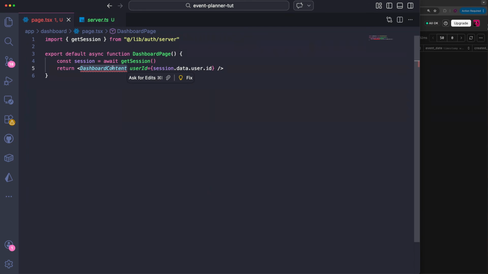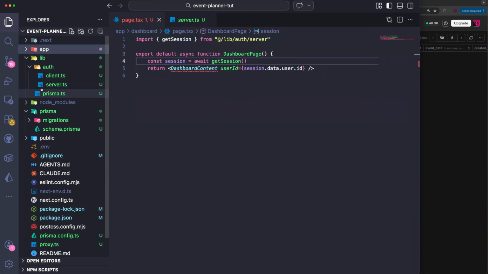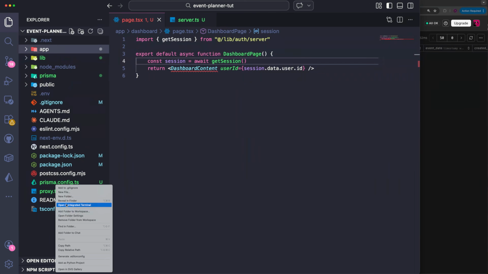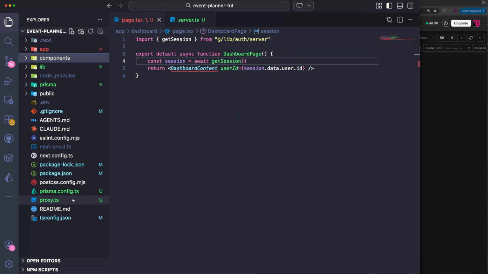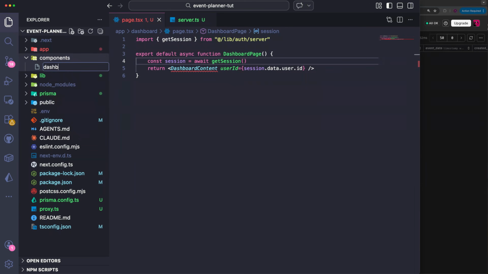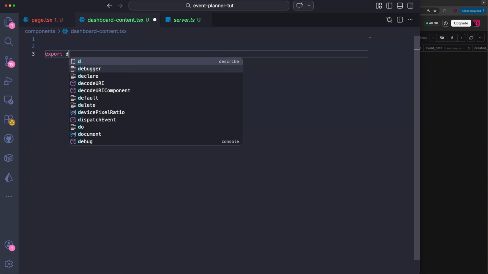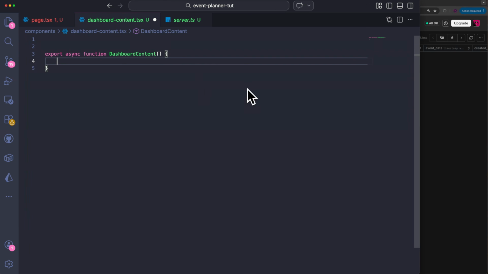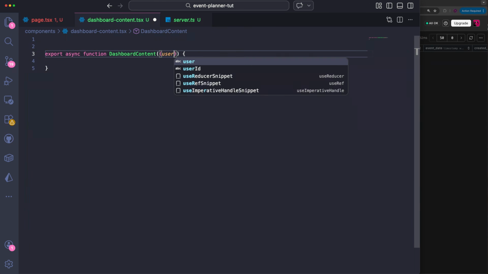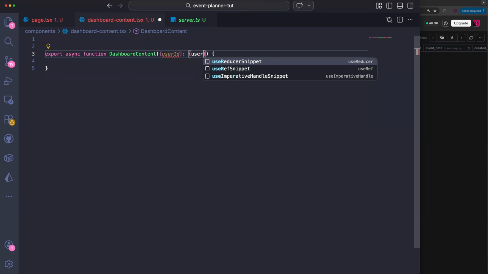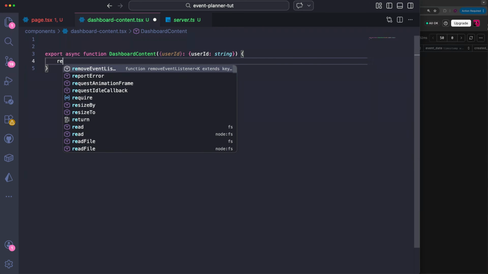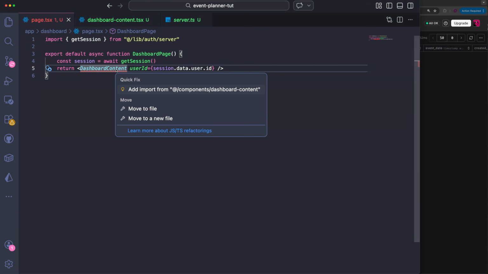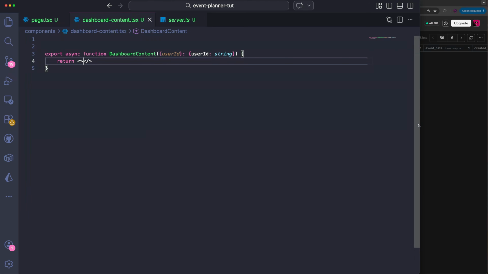Now, what is dashboard content? Well, this is going to be a component we're going to create in a components folder. So I'm going to create here a folder called components. And in here, I'm going to create our first component. It's going to be called dashboard-content.tsx. I should have put a dash there. Now, in this component, we're going to export an async function called dashboard content. In this async function, we're going to require a user ID, which is going to be of type string, and we're going to return some UI. Now we can go back here, import this, and we should write our content inside of here.